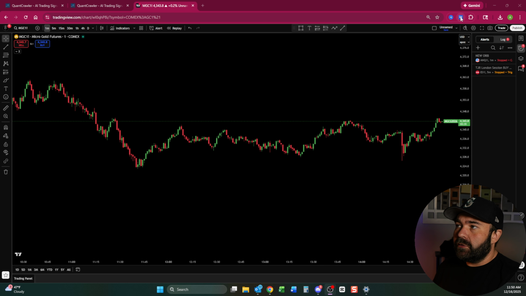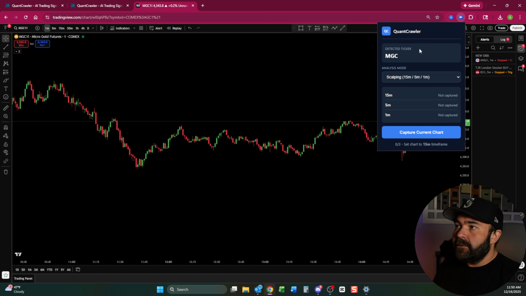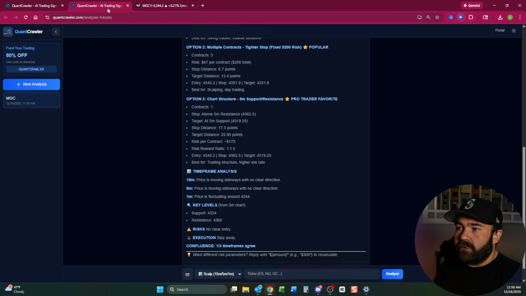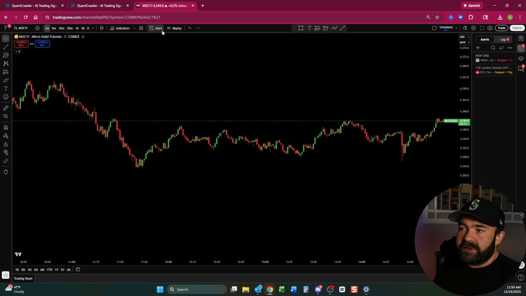On the Google Chrome store, we actually have an extension. So you can go to the extension store, search QuantCrawler, and then you can see here that this will pop up for the 15, 5, and 1. You can pick your different time frames just like you can over here within the analysis, which is done. I'll show you that in just a second.